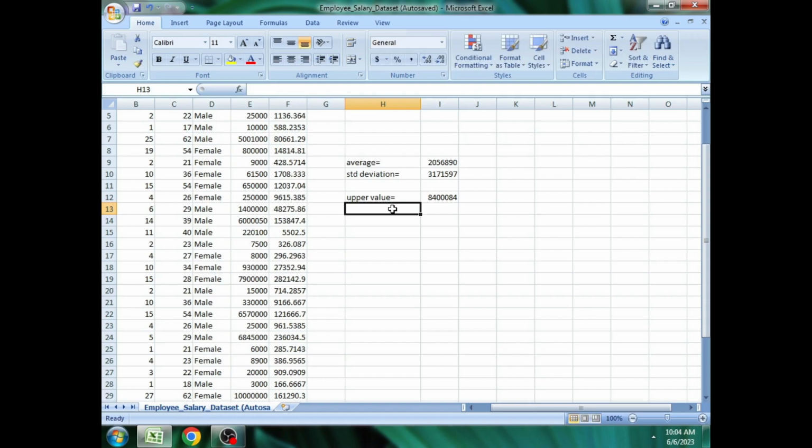So it means that's a maximum. If there is some data above this, that will be just like an outlier, and lower value also. So what will be the lower value is equal to average minus 2 times STD.